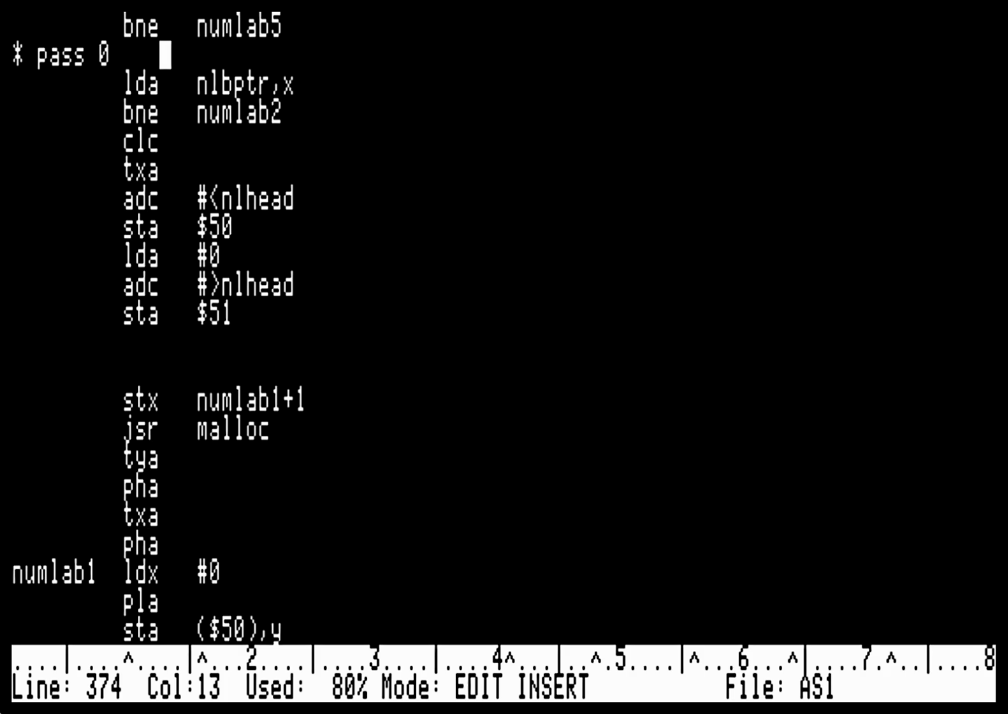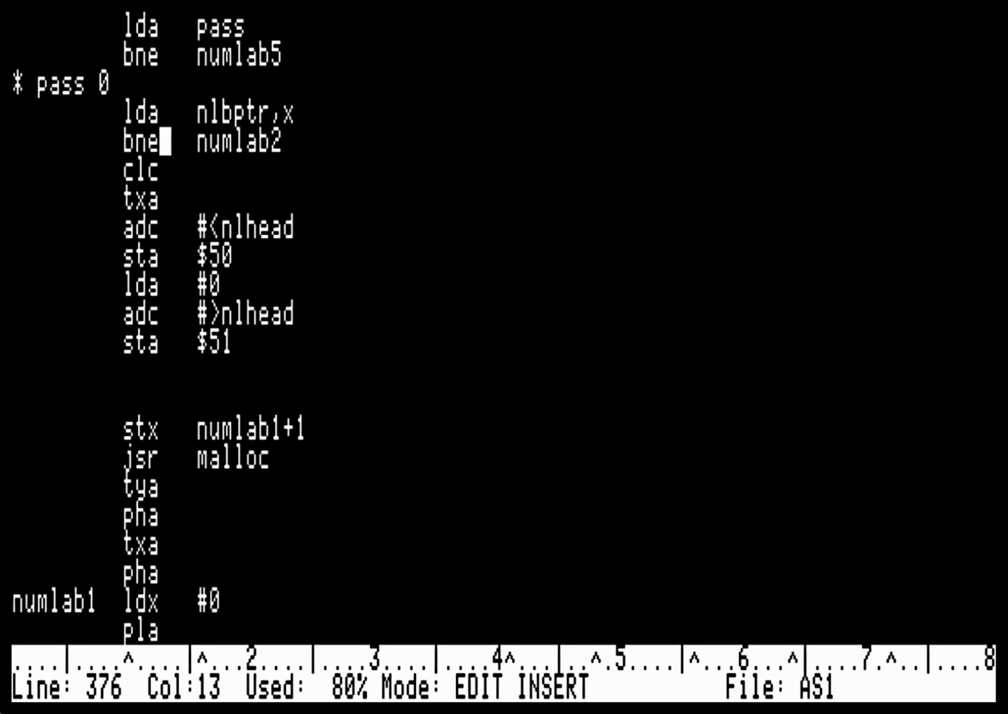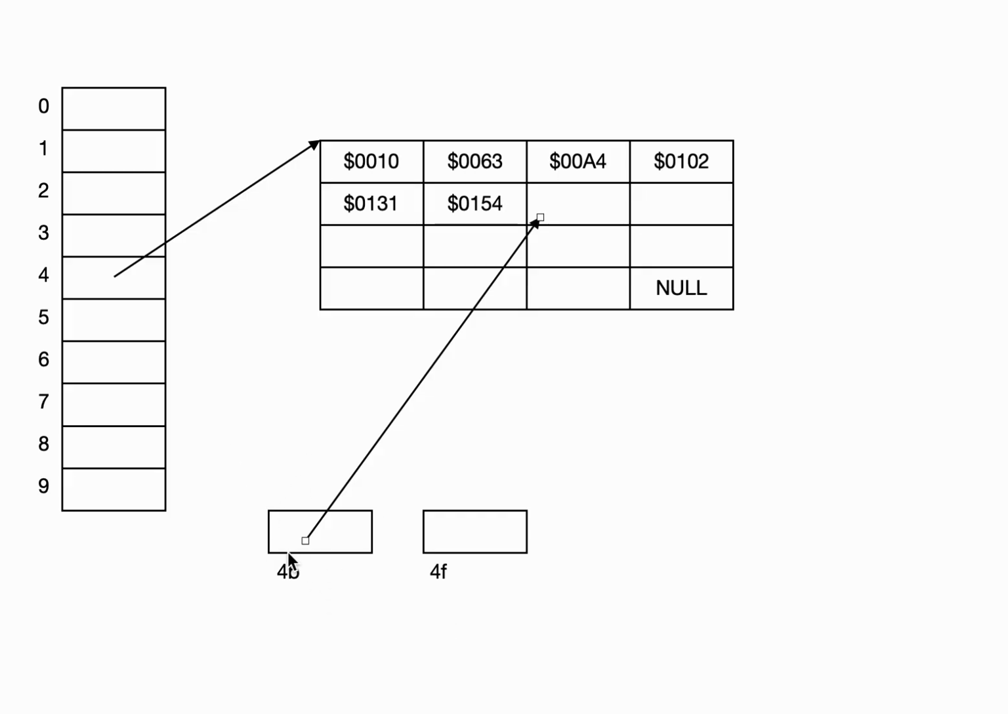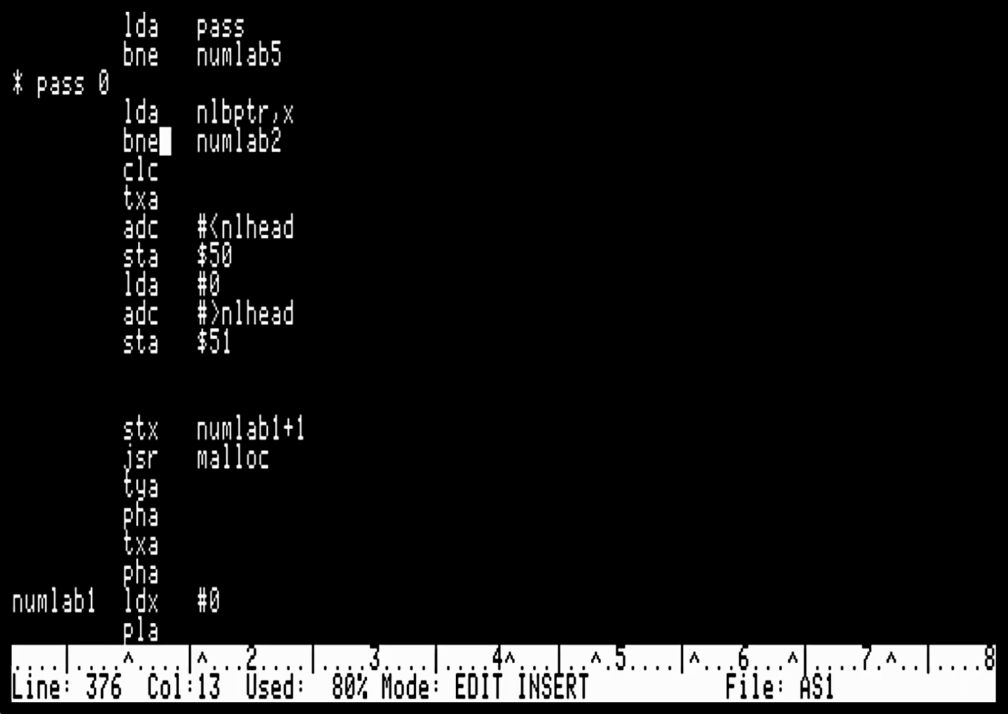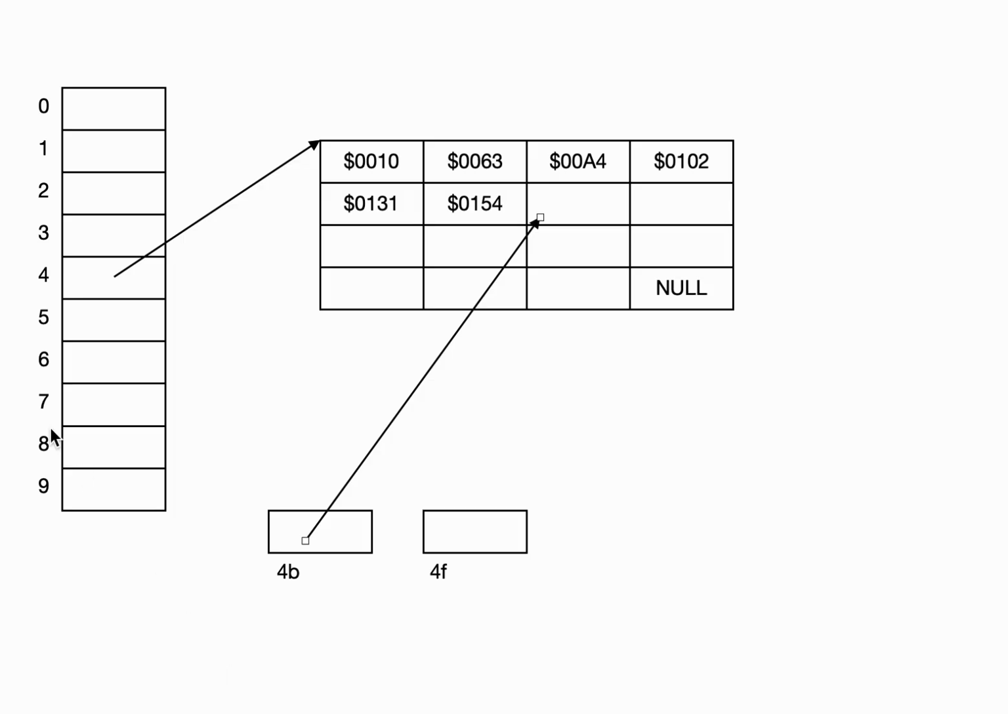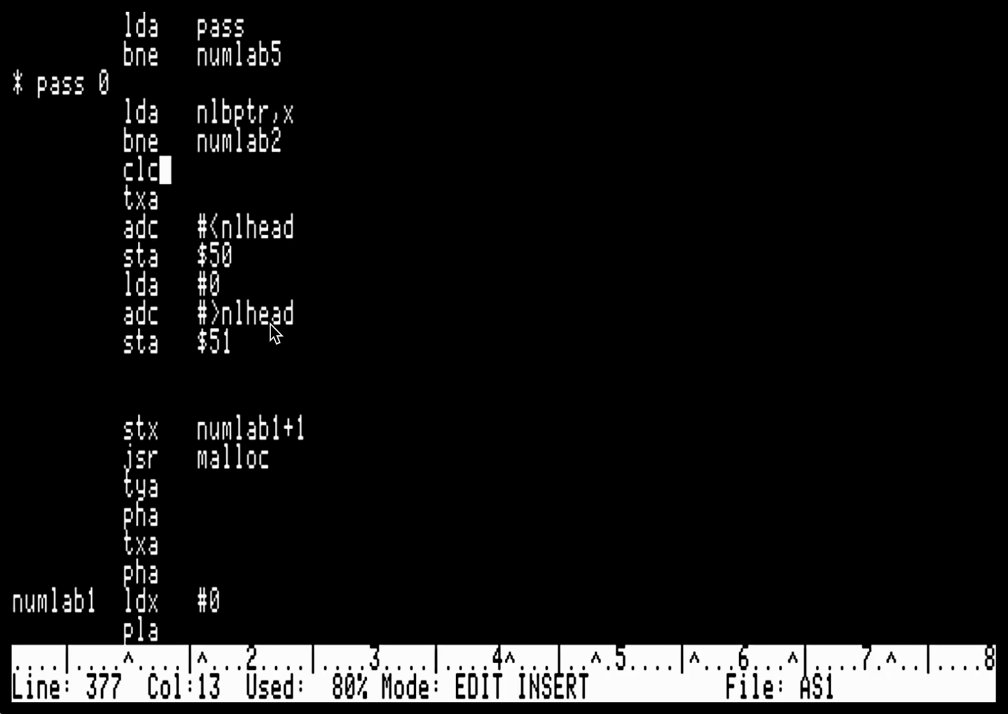Okay. So I see if this pointer here is null or not. If it's null, then I don't have any blocks yet, and I have to allocate the very first ever block. So I'm going to do that by first getting the address of this thing here. So in this case, since this is 4, X would be 8. I add that to the address of NL head, which gives me the address of this entry right here. And I store that in my 0-page location. This is just doing a full 16-bit add to get the high byte, any possible carry stored in the 0-page location.